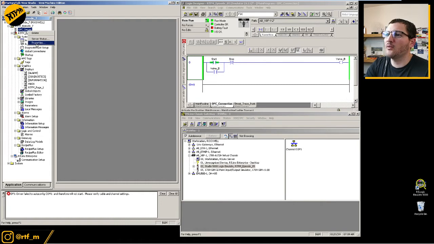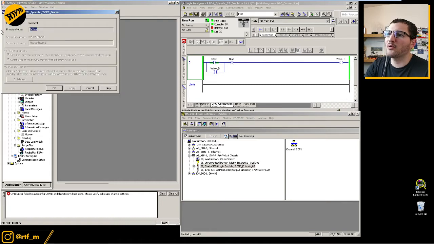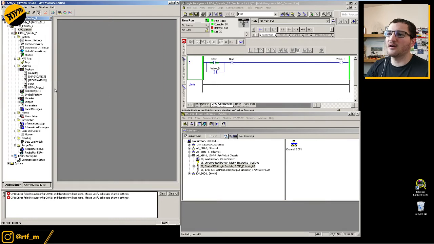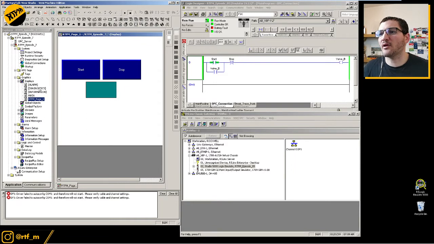So let's just go to server status. Here we go, primary status active means our OPC server is up and running. So how we can actually prove the communications are correct and established? Let's just go and open up the screens that we created in our previous video with a simple start and stop button. And I've just got a rectangle here to display as an output. It's going to act as an output.